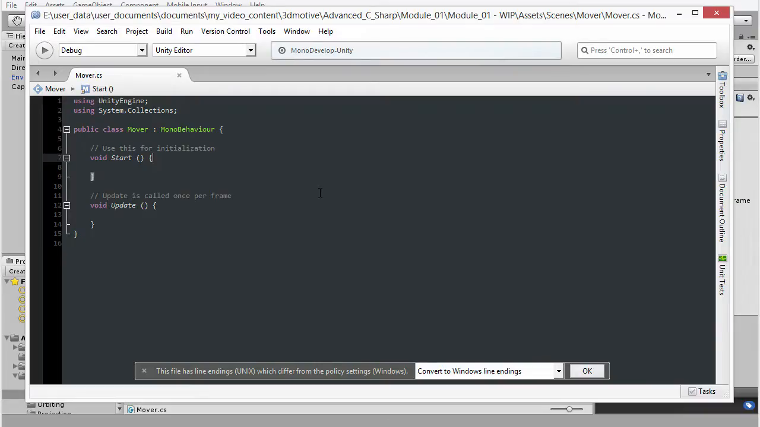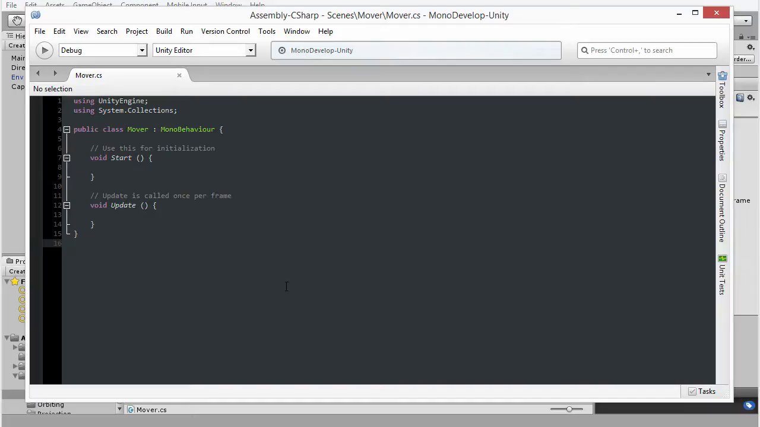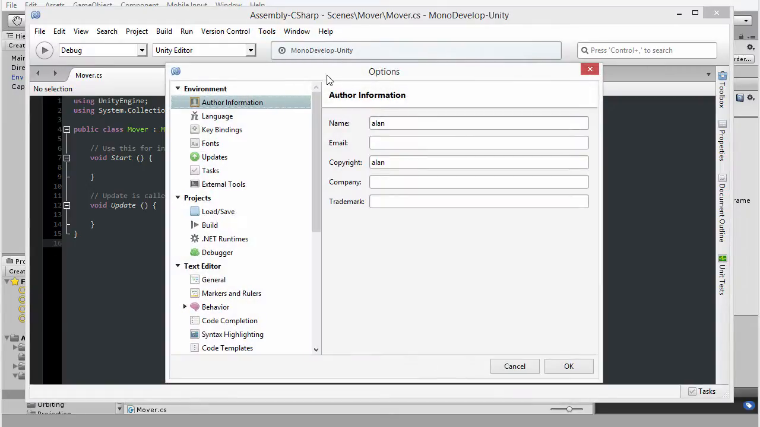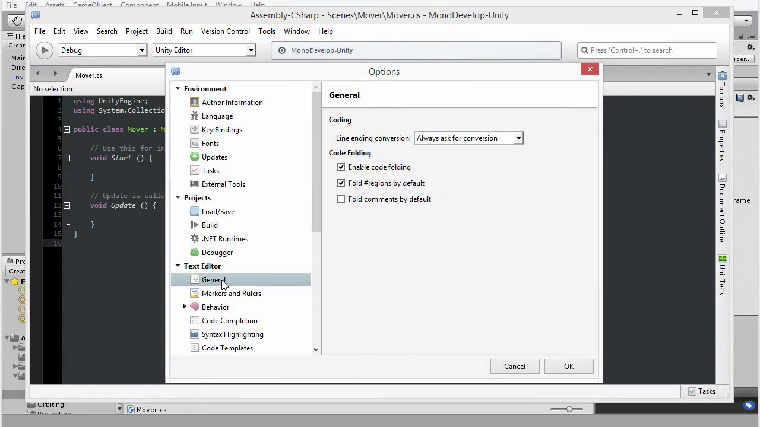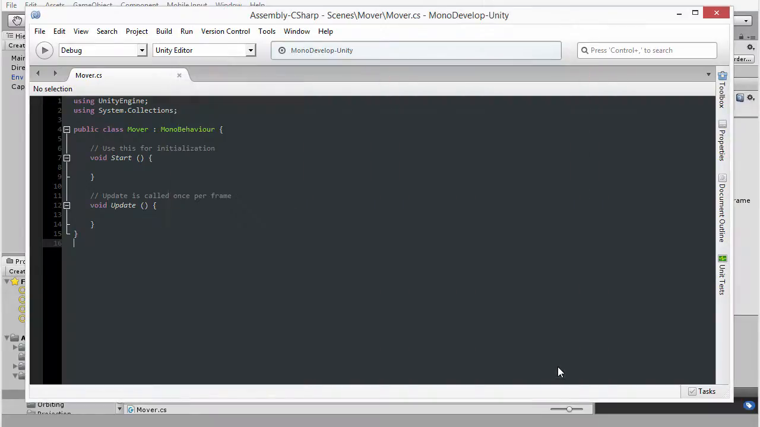Now, sometimes when you create a script file, it may display this warning about line endings. For the Windows platform, I want to make sure that we convert these, so I'm going to choose OK here. Sometimes it will do that every time you open up a new script file. You probably don't want that. So I'm going to change this inside the options by choosing Tools and then Options. From the Options menu, under Text Editor General, you can see under Coding, it says Line Ending Conversions. Should it always ask us whether we should convert, or should it always convert them? I'm going to select Always Convert Line Endings and then choose OK.